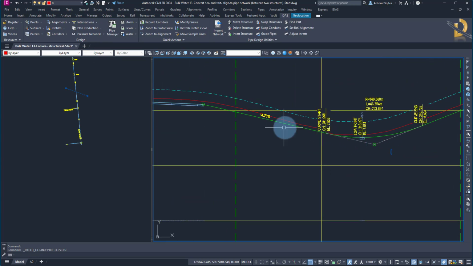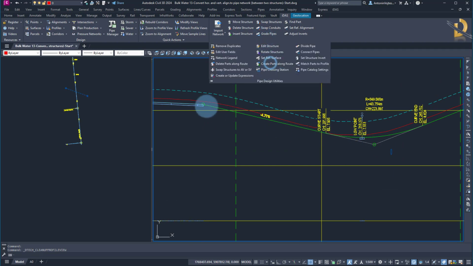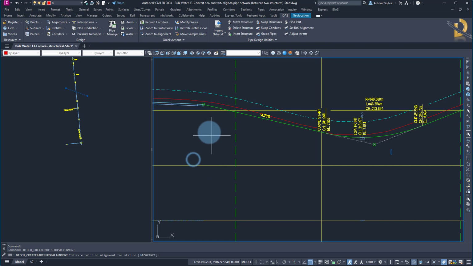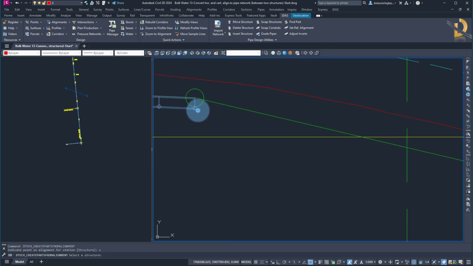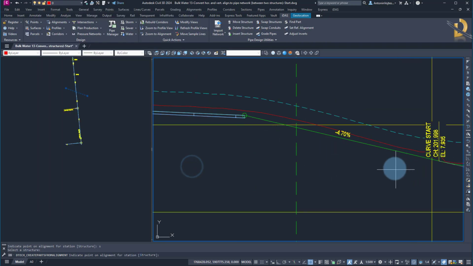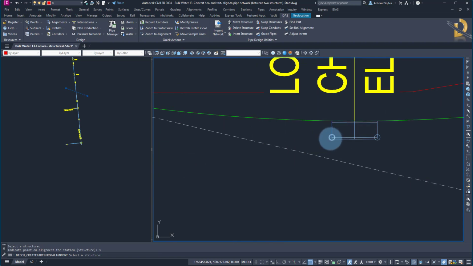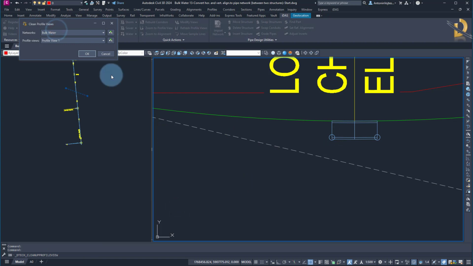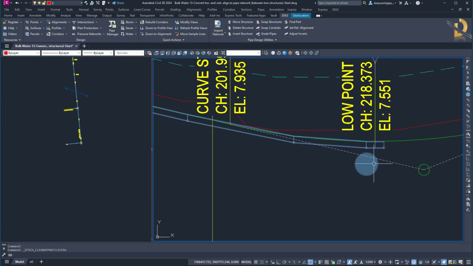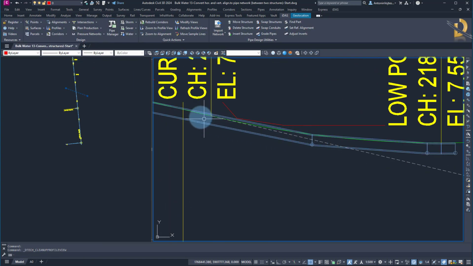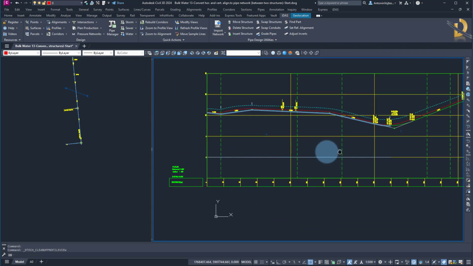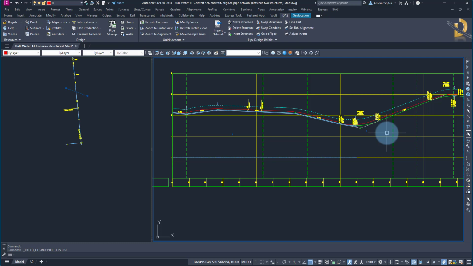I will do one more to show you what happens at the vertical curve. So let me do that. And again, start structure and end structure. Let me come in here, end structure, OK, and clean up profile view, OK. So you can see that those pipes do follow the vertical curve, but again, they're not vertically curved. And this is the way to create the entire vertical alignment.